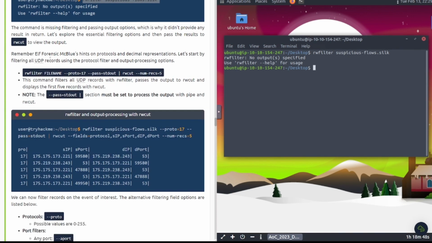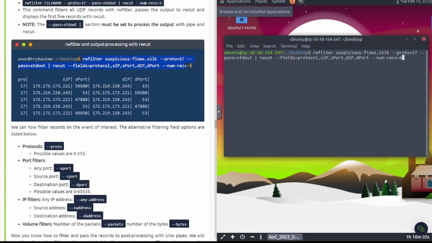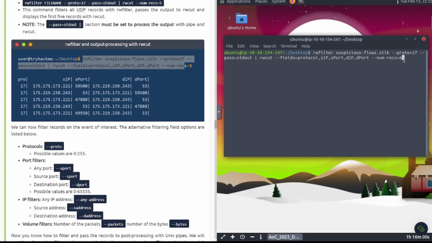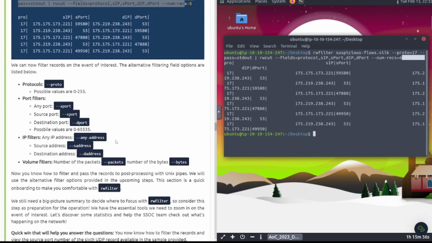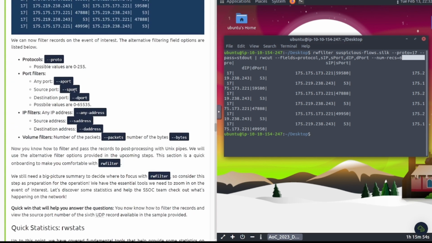Remember, the ELF forensic McBlue hints on protocol and decimal representations. Let's start by filtering all UDP records using the protocol filter and output processing options. I just copied this here and pasted it over, except I changed the 5 to a 6 again. Let's go ahead and run it. Okay, let's continue here. See what it says. Basically it explains what everything means that you're looking at.